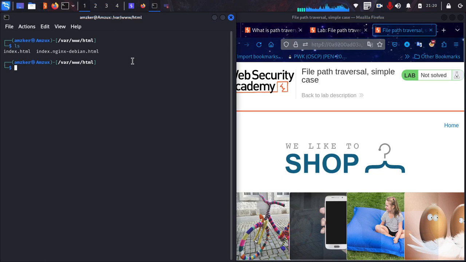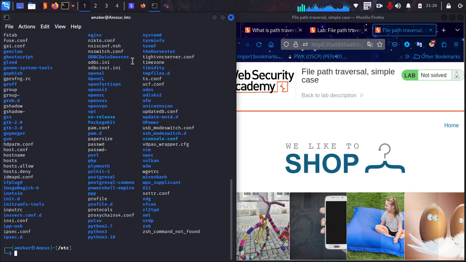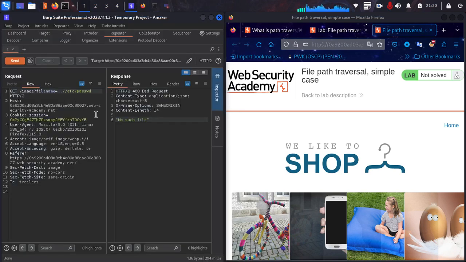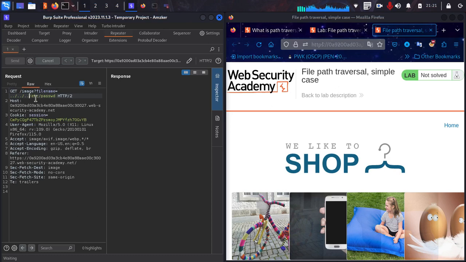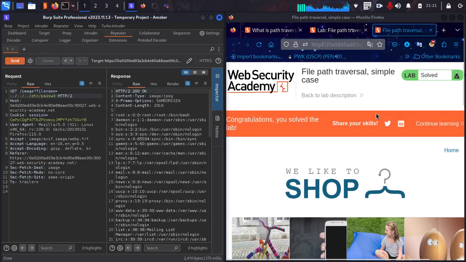Okay, so what we are trying to do right now is go up with ../../../etc/passwd. What that means is that we are going to get into this directory, and we are going to access this file. So if I try it like that, let's see, does that work? Send. Yes, it worked and we solved the lab.